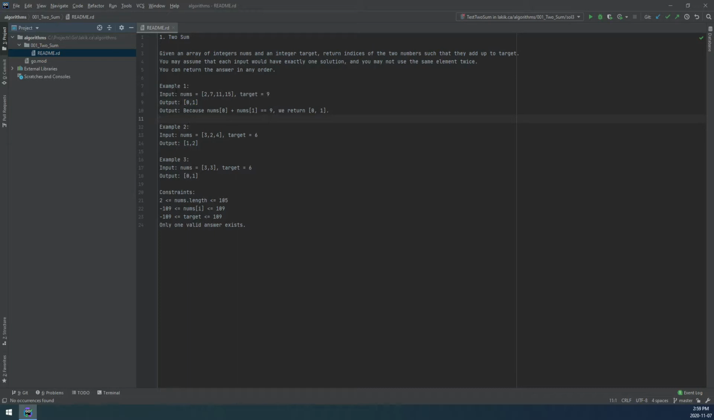Let's continue. You may assume that each input would have exactly one solution and you may not use the same element twice. Okay, nothing to explain here, it's pretty clear. We have only one pair of indices which is correct, and we can't use the same number twice. That means our indices will always be different in our return array. You can return the answer in any order. That means we can start looking for our answer from any side of the array.